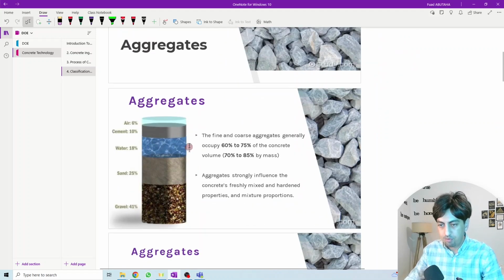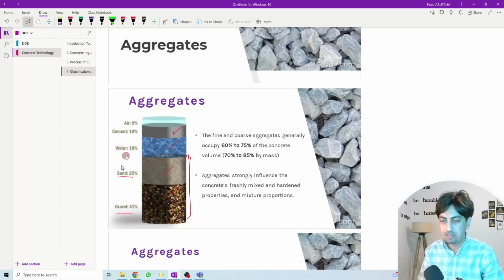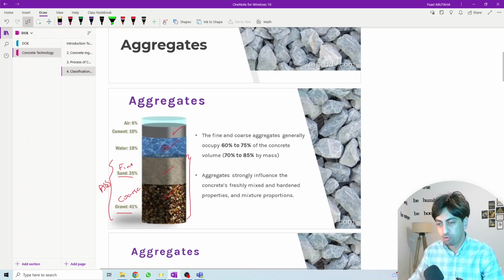So, as we discussed before, this is the concrete mixture. Concrete is made of cement, water, sand, together with the gravel or the coarse aggregate. It can be seen that the majority of the concrete is aggregate, sand and gravel. Sand is the fine aggregate, gravel is the coarse aggregate, and together the fine and the coarse aggregate are both considered aggregates. So the majority of the concrete volume is made of aggregates.